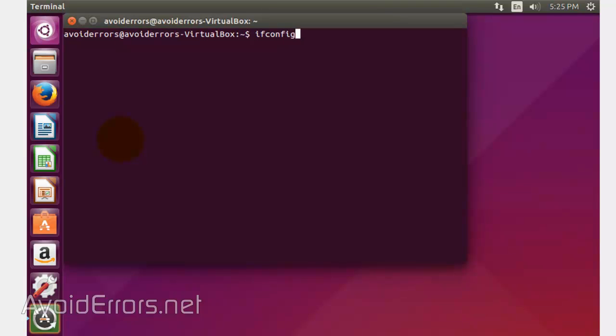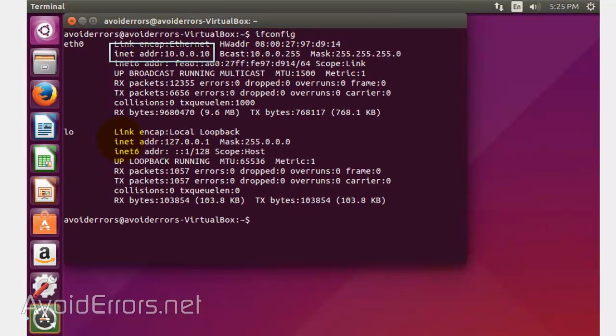Now first, again, open the terminal and enter ifconfig. Locate the Ubuntu IP address. In this case it is 10.0.0.10. Now I'm not using a router, I'm actually using the modem of Comcast.